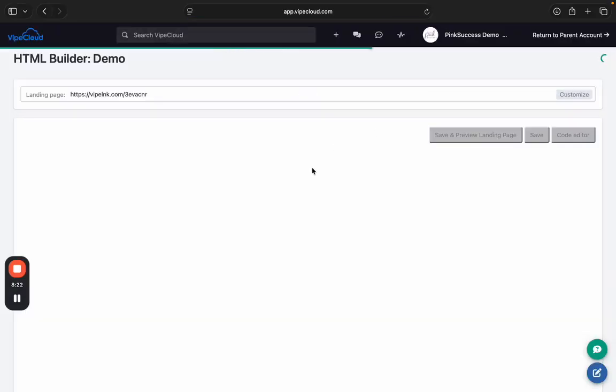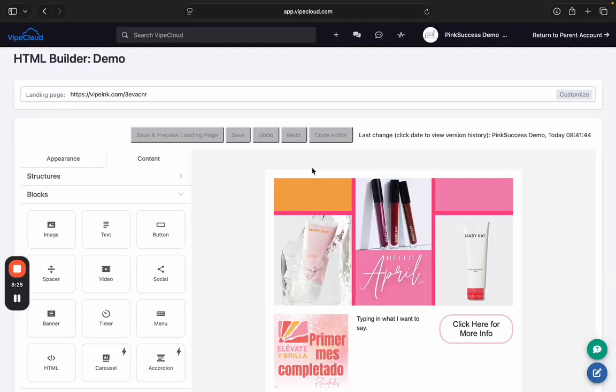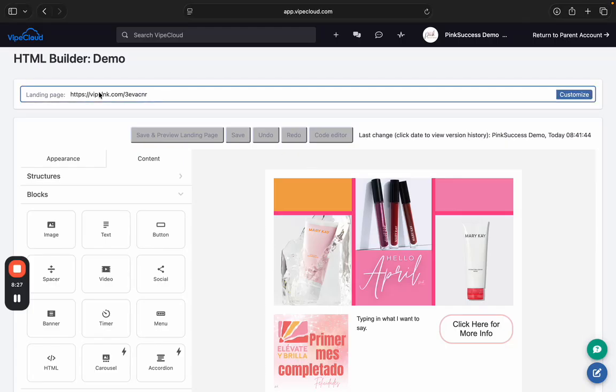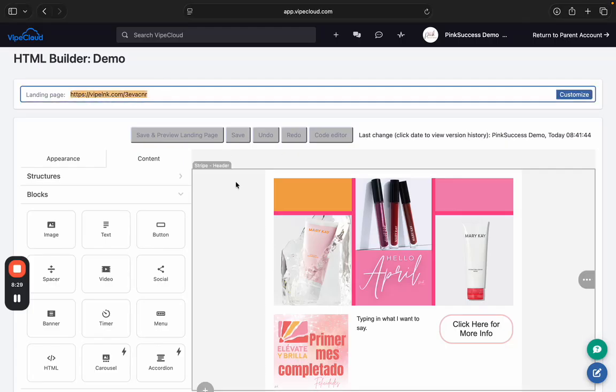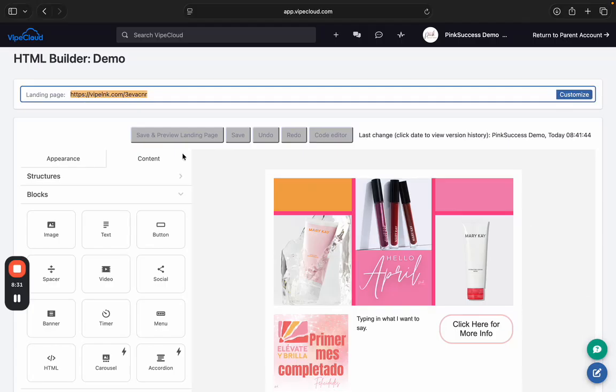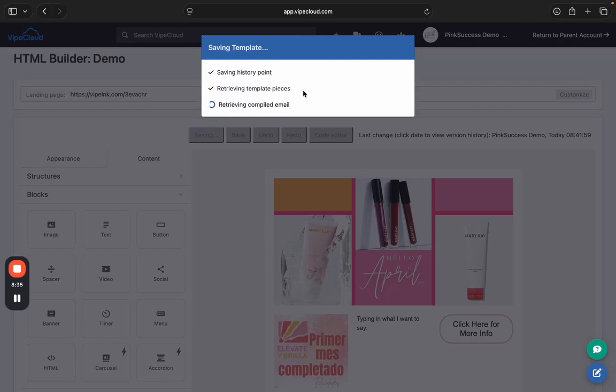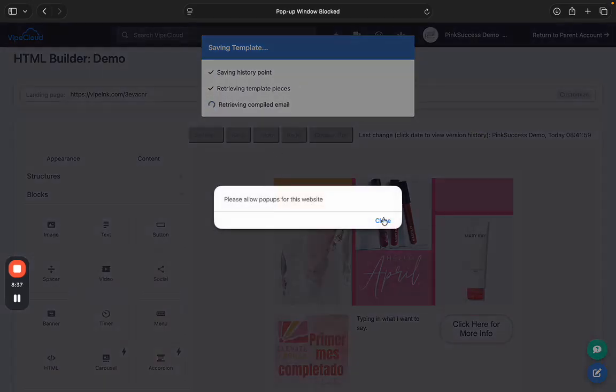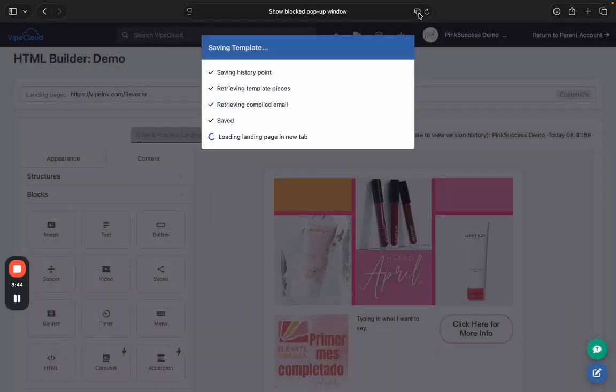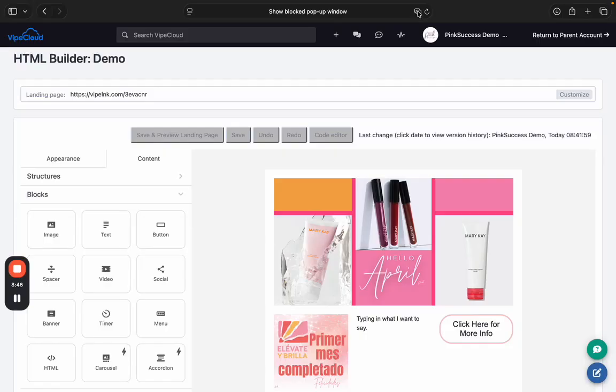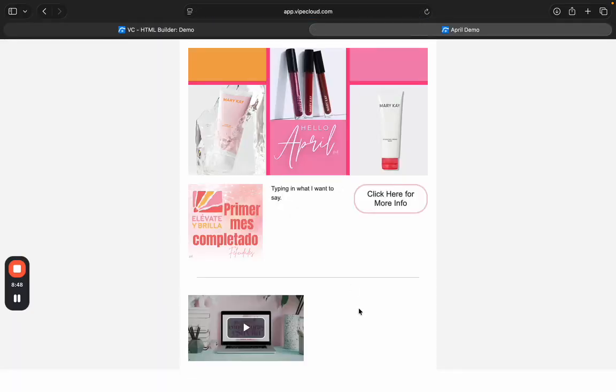And then from here, remember I said I like to check that box for the landing page. You'll notice there's a link right here. This is going to link to this email, this landing page, but also I can click this Save and Preview Landing Page button, and that is going to save it. On mine, if you're on Safari, you might get this pop-up that says please allow pop-ups. Just click close and then click the 2 blocks up here in the URL, and that will open up that link.